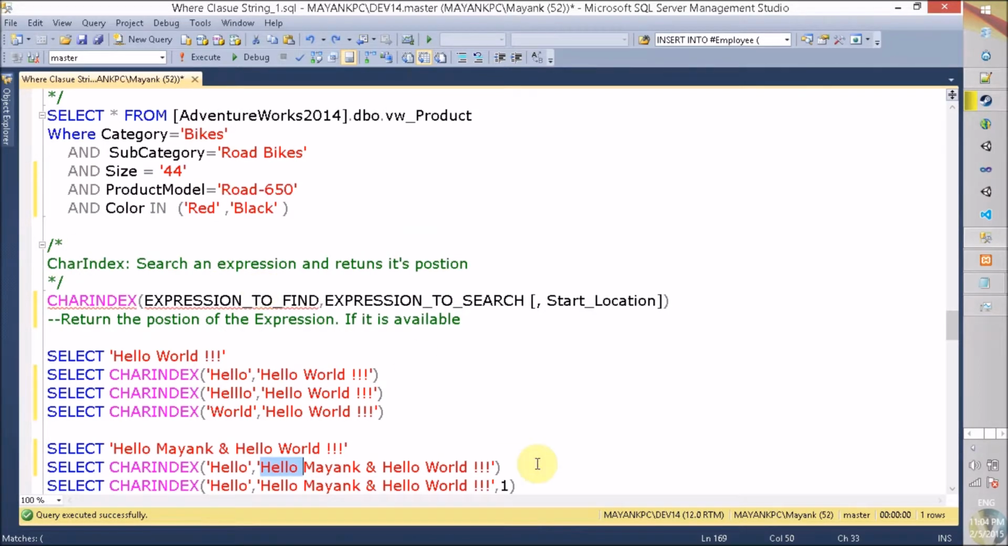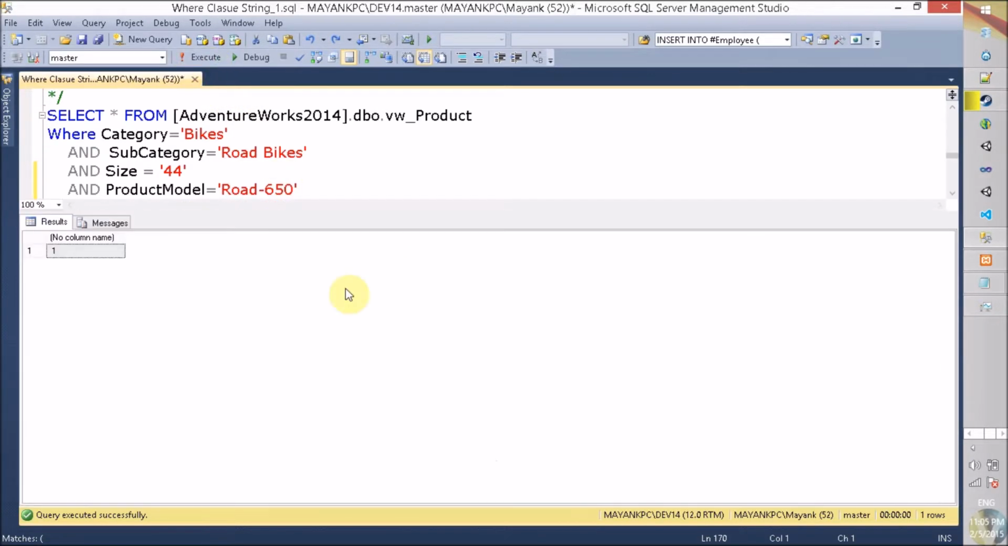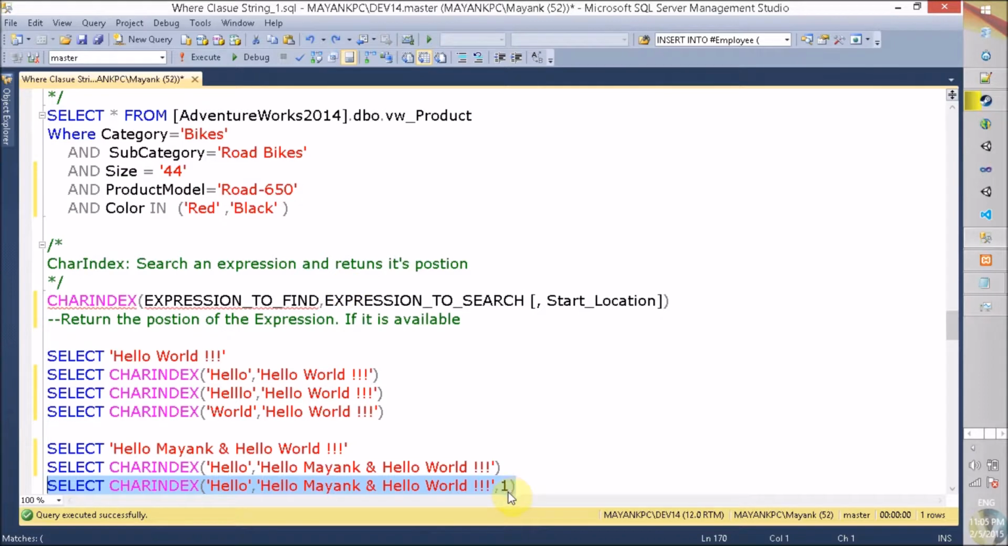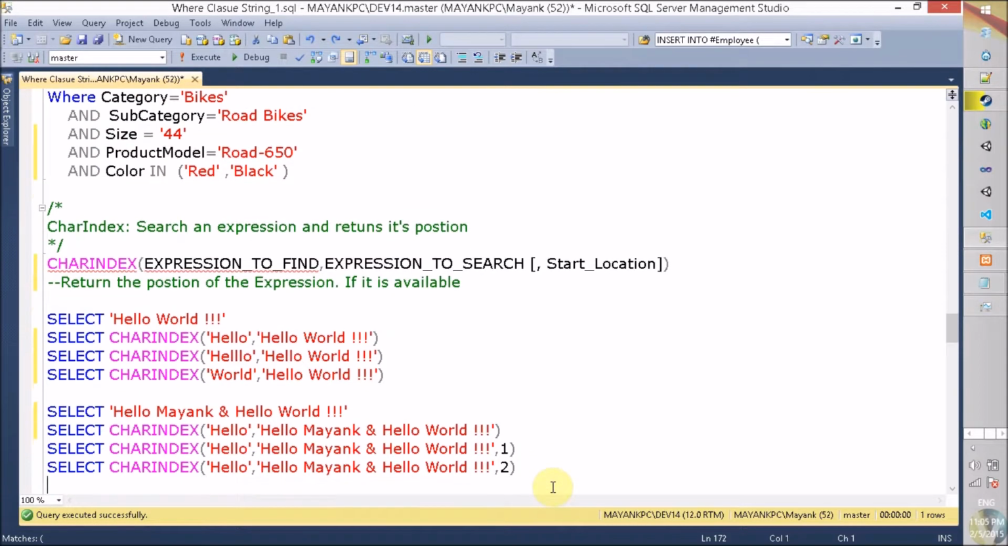Okay, now what if you have to skip the first hello and find the position of the second hello? How are you going to achieve this? For this you have to use the third, optional start location. Currently my start location is 1, so from 1 it finds hello. So I found hello at 1, and I am not able to achieve my scenario.